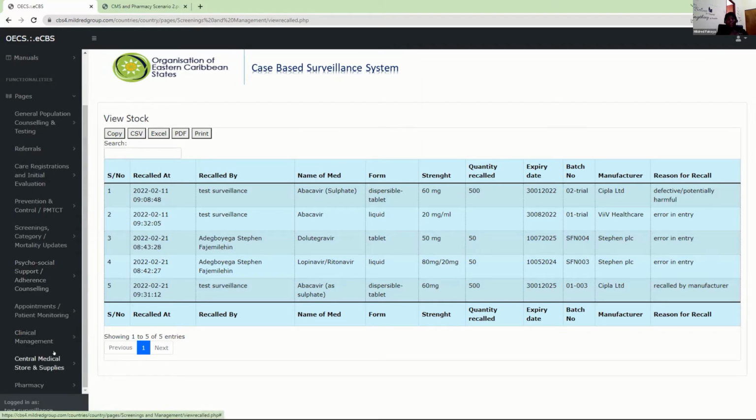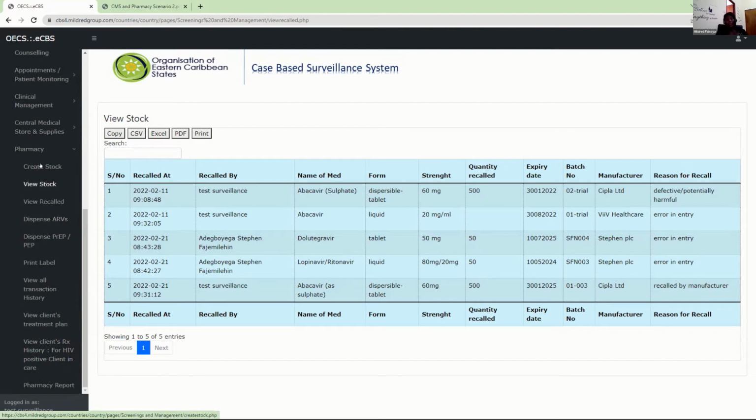So once the central medical store has distributed and they are done for the day, they've recorded the distribution, now the pharmacy is going to create the stock that they received. So we find this under the pharmacy submenu, where we have a list of functionalities that the pharmacy can perform. The pharmacy can create stock, they can view their stock, they can view recalled stock, they can also dispense.